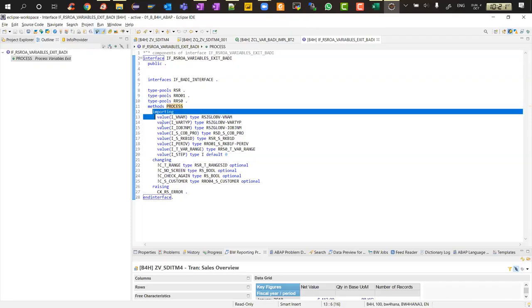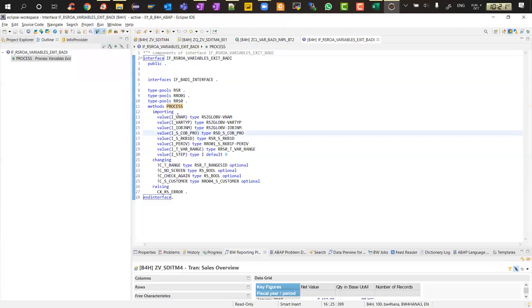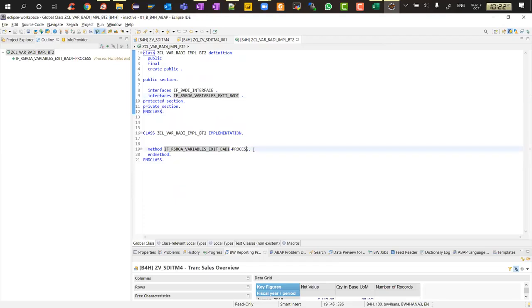And it has the definition. It does not have the implementation. The actual code is not there. So we have IV_NAM. We all know that IV_NAM is the variable name. We have variable type info object, RSBK, PERIV, this, I_STEP, another important one, for I_STEP. And then we have CT_RANGE. CT_RANGE is the output, and then the others. So this is the interface signature. So close this. Now we have the main method which is called process, which we have to implement. So we'll write our code here.